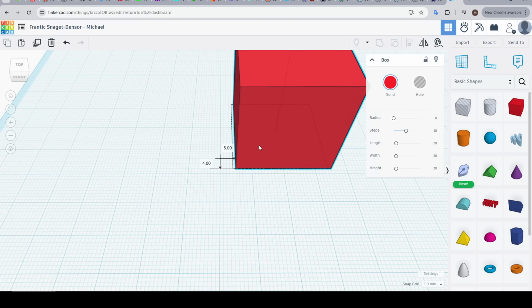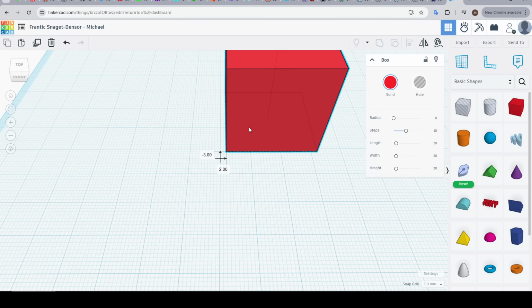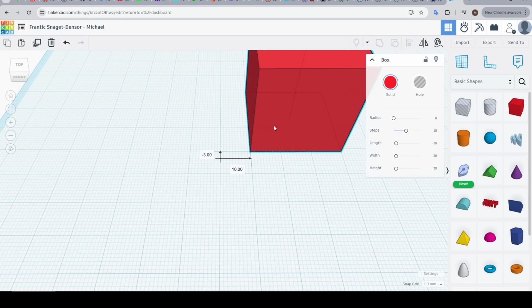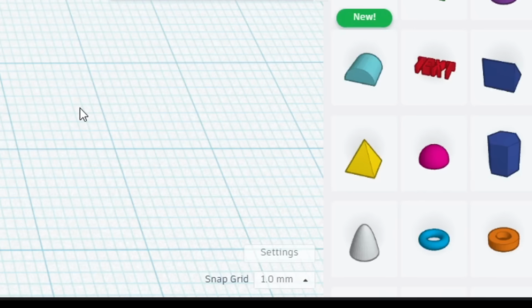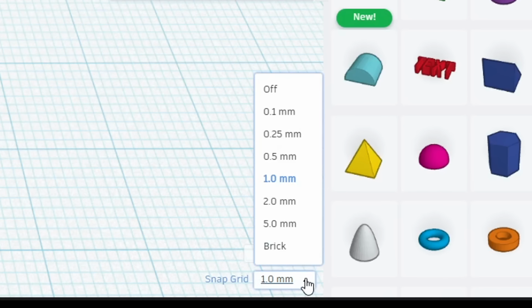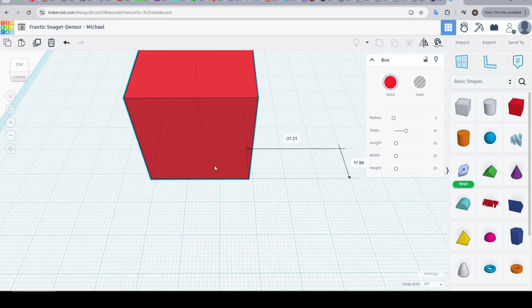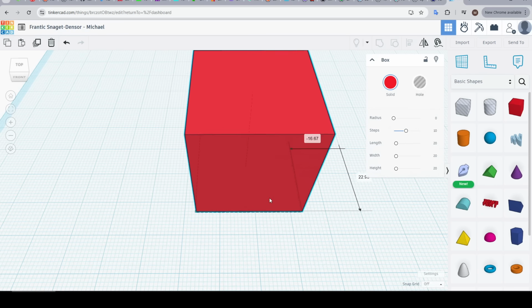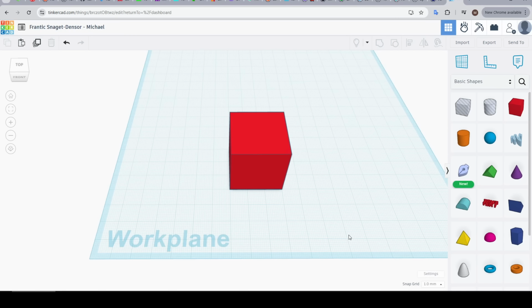The next way that we'll achieve accuracy is by using the snapping on the work plane. You can see as I move the shape around, it's snapping in 1mm increments. If we come down to the very bottom right, we can actually change the resolution of the snap, including turning it off. So depending on what you're designing, you can increase or decrease the resolution of the snap to fit.